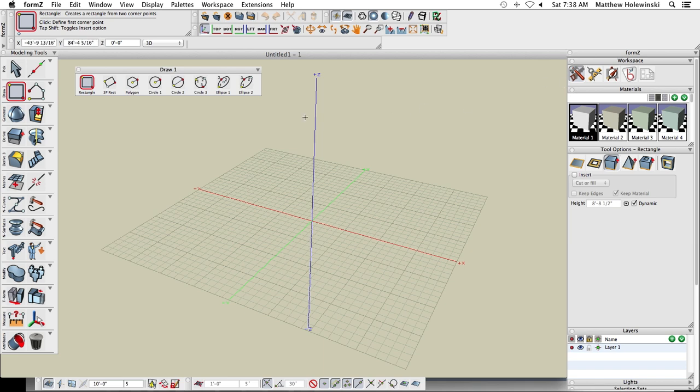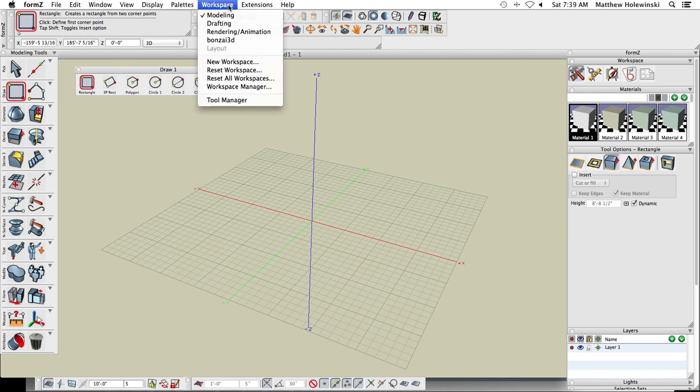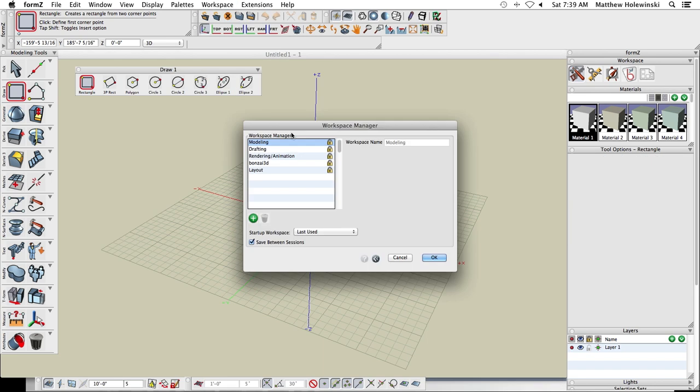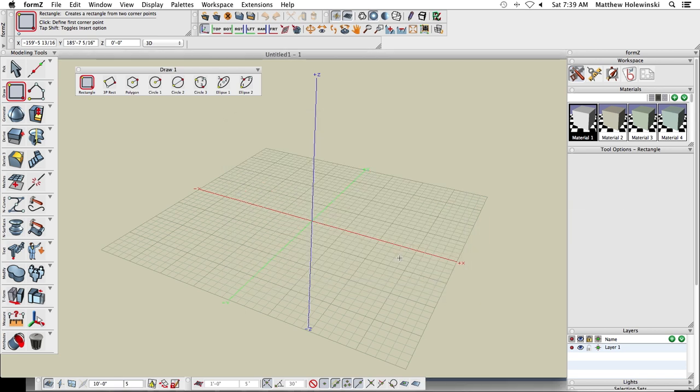So when you quit and relaunch, it'll come back based on that workspace setting. So if you want to manage that further, in the workspace pull down menu, there's a workspace manager option, and here you can see that the save between sessions is automatically turned on, so it will save it between those sessions, and you can actually add and organize your workspaces inside of this workspace manager.